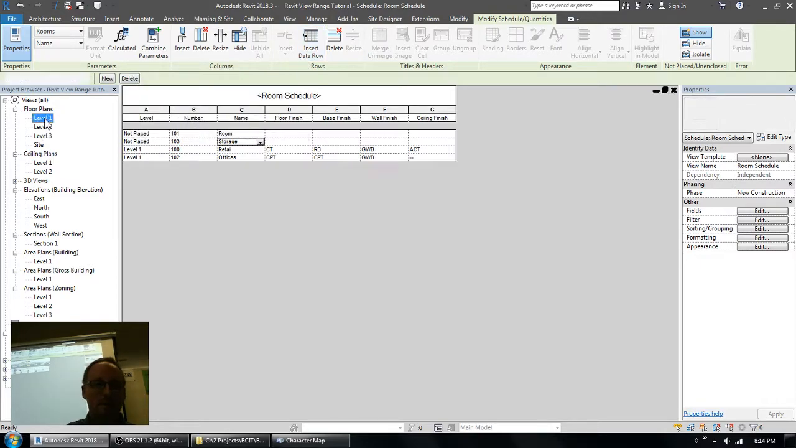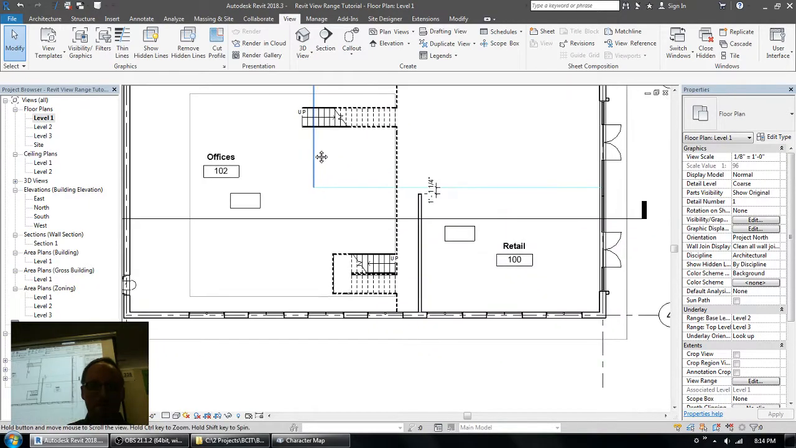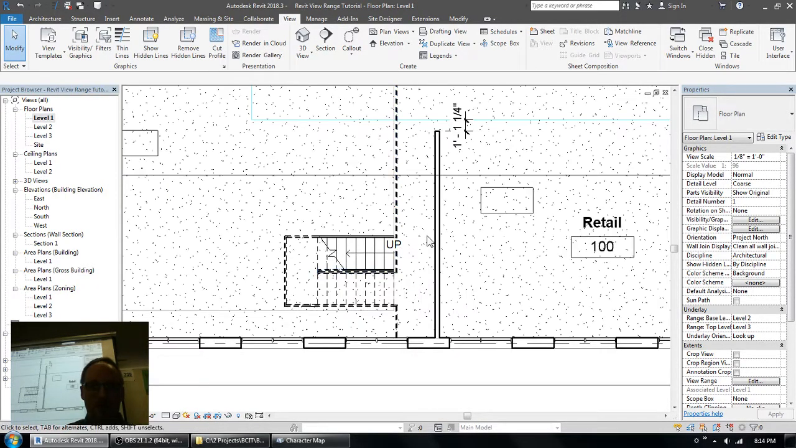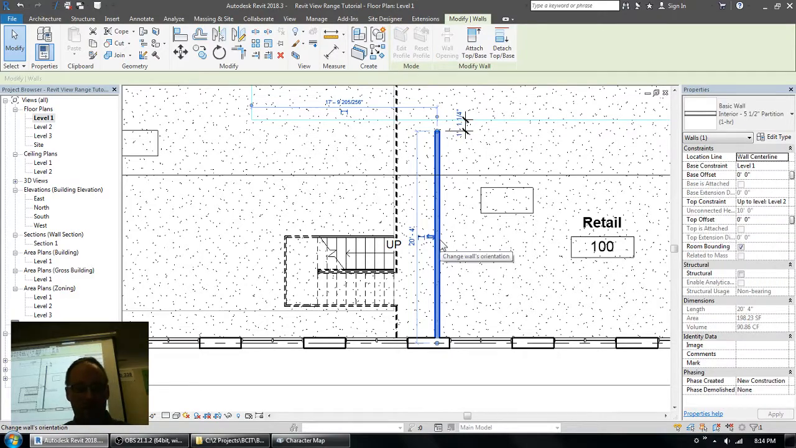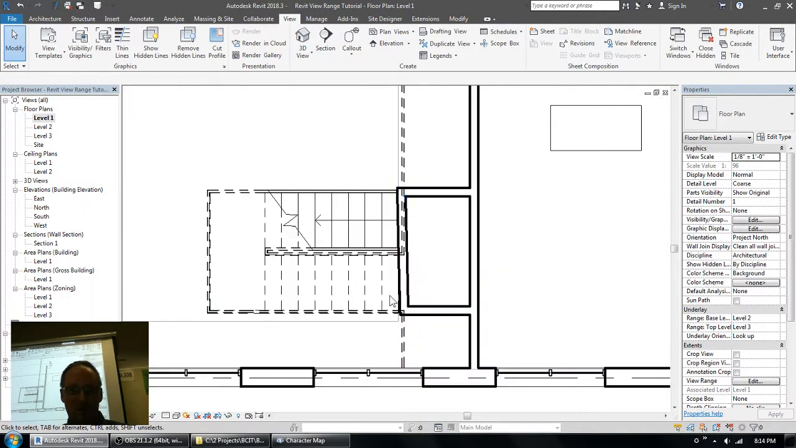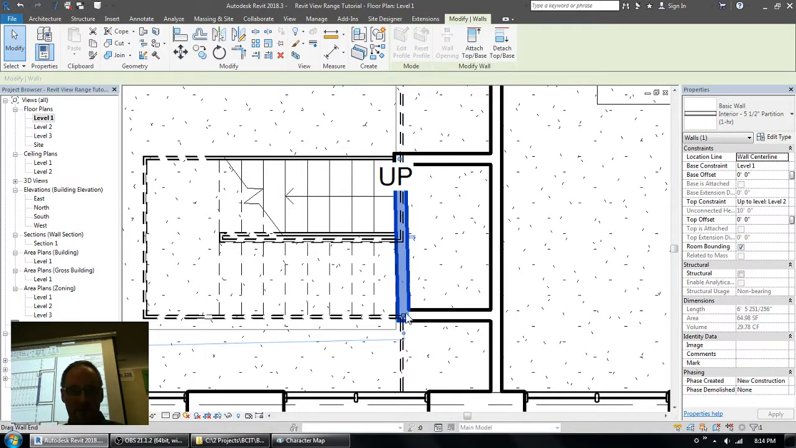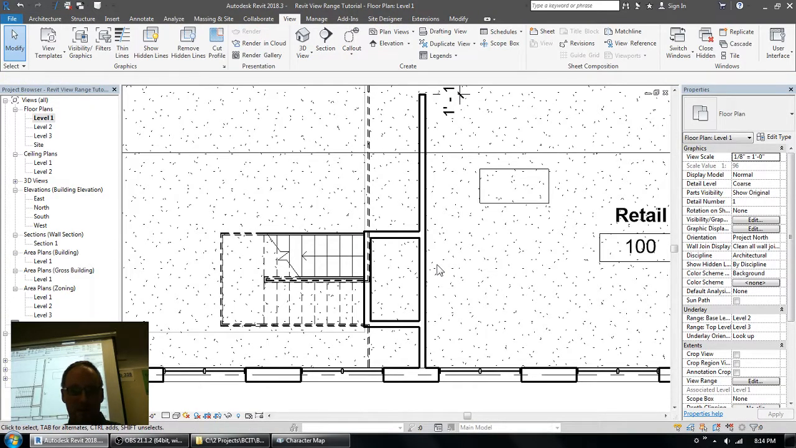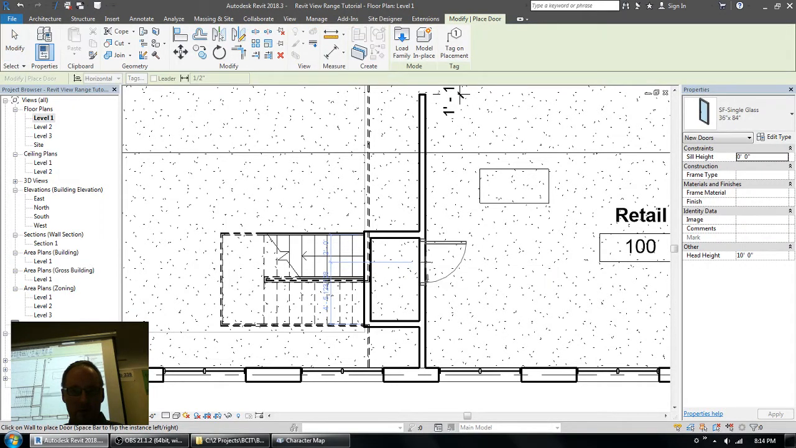So now, go back to my floor plan, and I might decide I'm going to put this storage right here near the stairs. So I'll draw another wall here. Wow, that wasn't very straight. My goodness. There. So put a door on it.